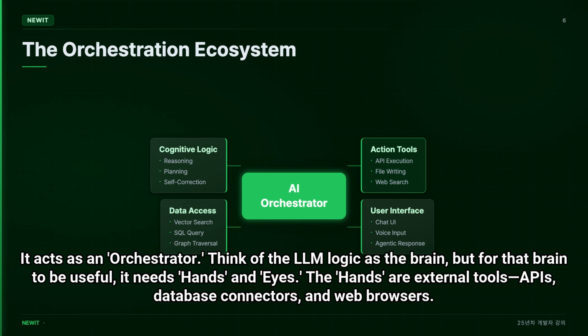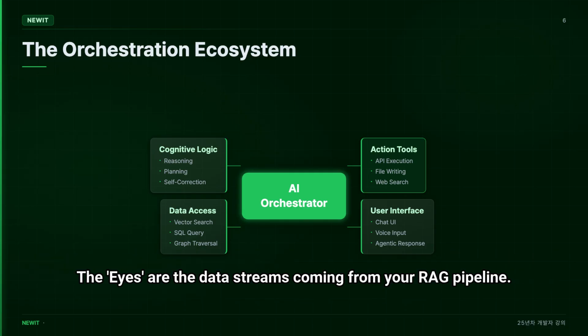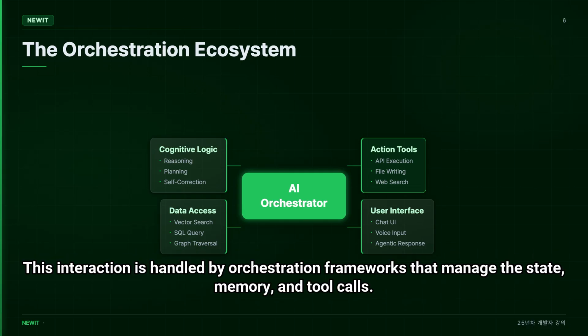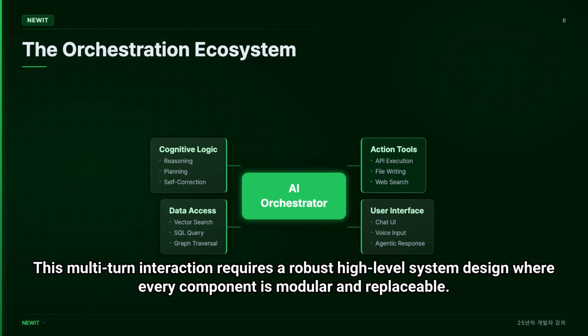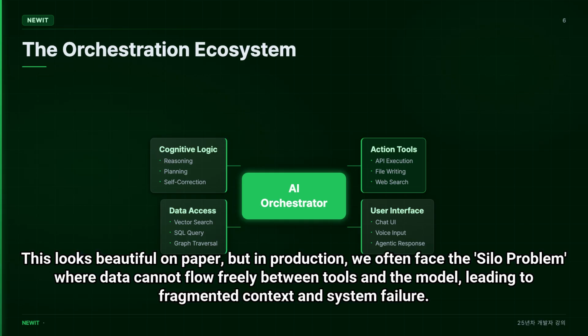The hands are external tools, APIs, database connectors, and web browsers. The eyes are the data streams coming from your RAG pipeline. This interaction is handled by orchestration frameworks that manage the state, memory, and tool calls. In 2026, we see a heavy shift toward agentic RAG, where the system doesn't just fetch data once. It reasons about what it found, identifies gaps, and fetches more data if needed. This multi-turn interaction requires a robust, high-level system design where every component is modular and replaceable.